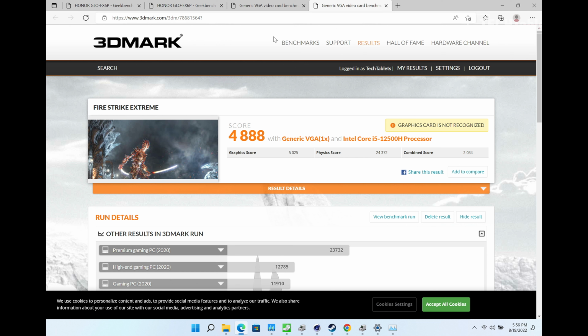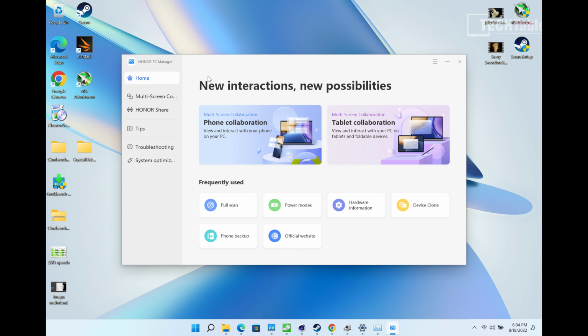Firestrike Extreme, over 5,000 points. This, in fact, is a higher score than what I got with the Xiaomi Redmi Book. The Redmi Book 15 Pro, with actually a better chipset but the same GPU, scored 4,900. So this is a little faster here, which is great to see, of course.